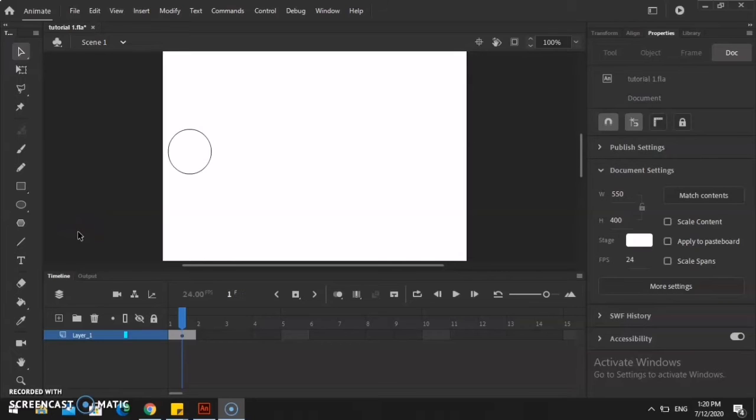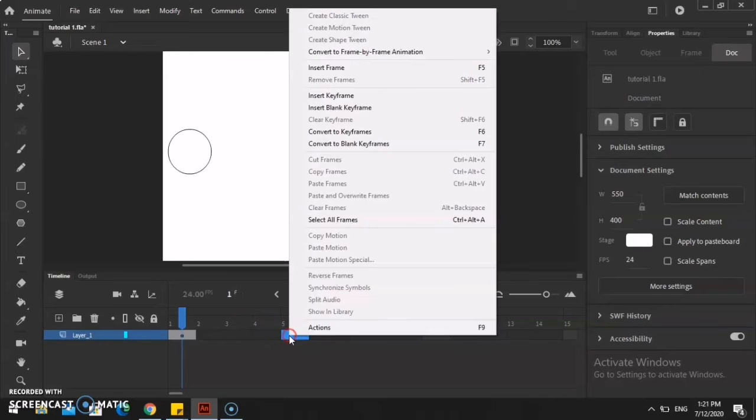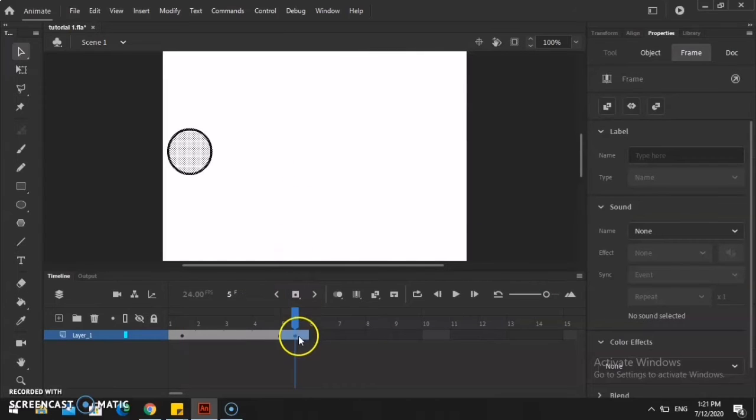So now we're gonna talk about the difference between when you insert a keyframe and when you insert a blank keyframe to the timeline. So now let's say if you want to add a keyframe at frame number 5, so right click and insert keyframe, or you just can press F6 to automatically insert the keyframe to your timeline. Okay, so now notice that when you add a keyframe, it's actually a copy from the previous frame.